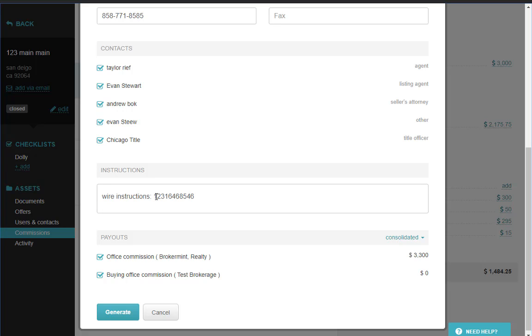This section is completely optional, but anything you type in here will save for the next CDA. So if you have a common bank account or address that your checks are mailed to, the information will stay on every CDA.